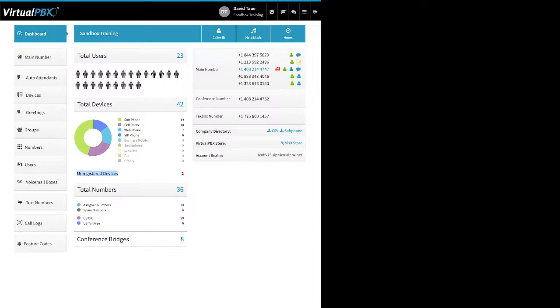Down here, I have unregistered devices 2, and that means I have turned off 2 of my devices under my devices tab. I've just disabled them temporarily for whatever reasons.